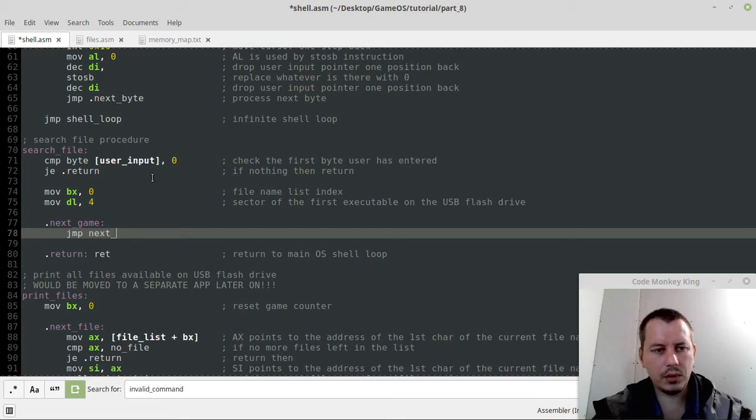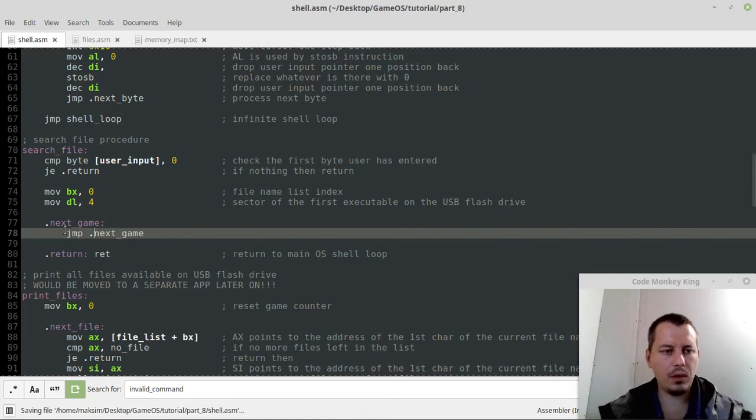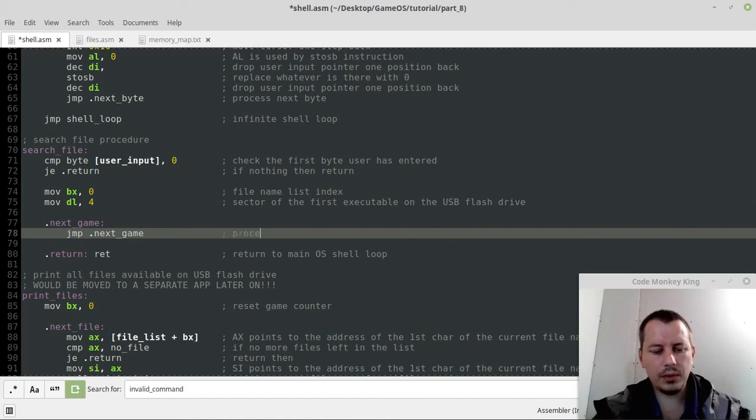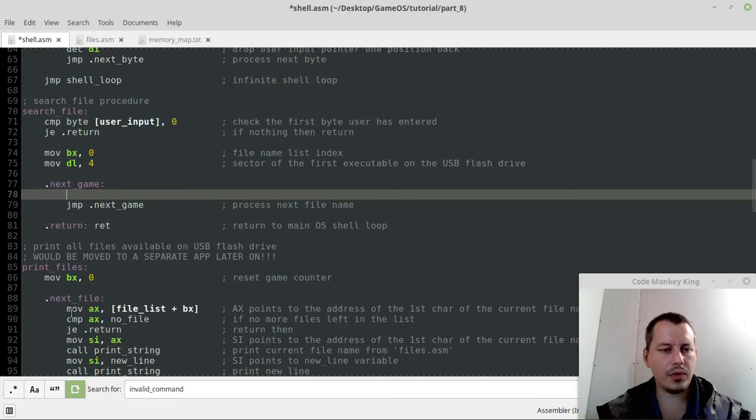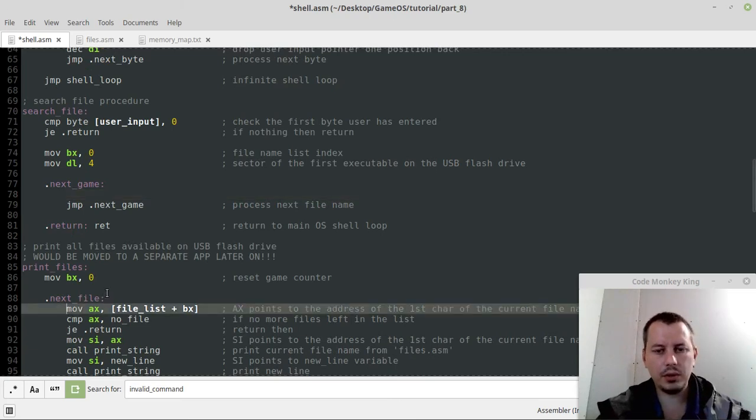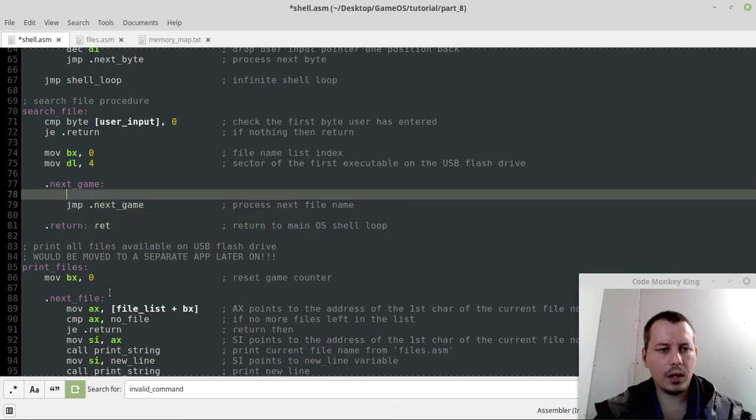So we're going to be processing them just like we did within the print files loop here. Okay, so here process next file name. All right, and now, okay, so we do the same thing as we've been doing here. So I'm going to be using AX as points to the first character of the current file name located in the files ASM. That's pretty much it.